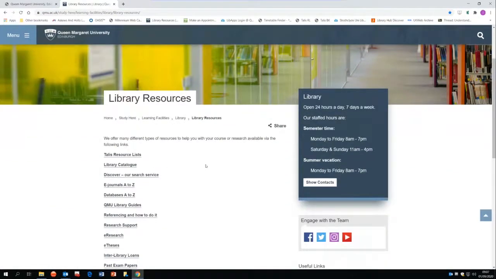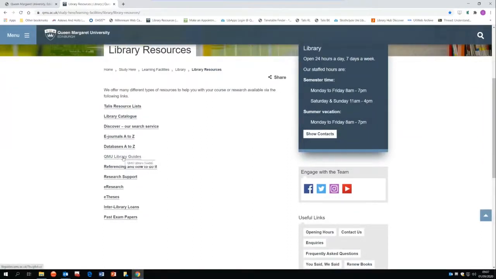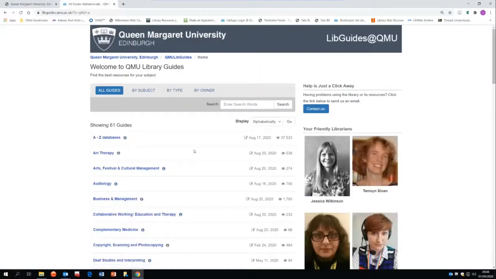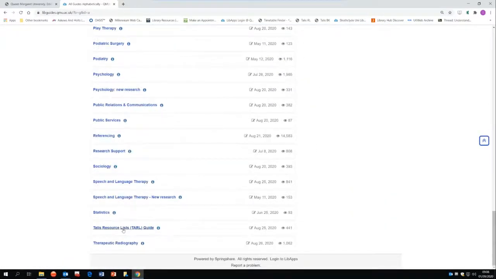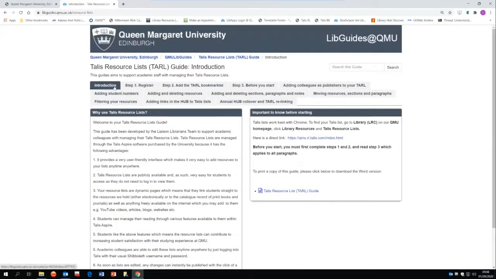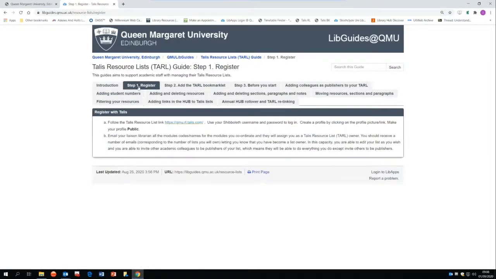Again, from the library resources, go to the QMU library guides and then Talis Resource Lists. So please read the introduction and follow the first step to register. Once you've done that, email your liaison librarian a list of all the modules that you are responsible for so that they can assign ownership to you for those Talis resource lists.